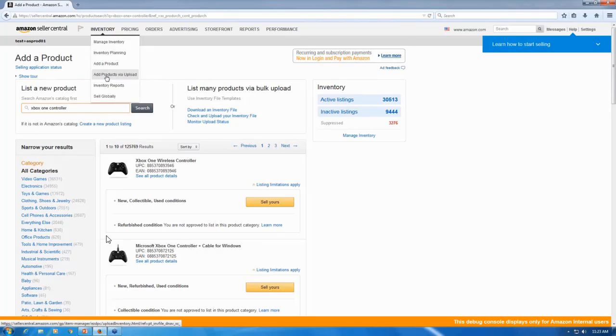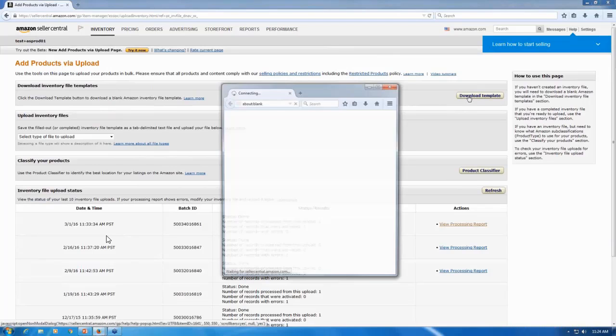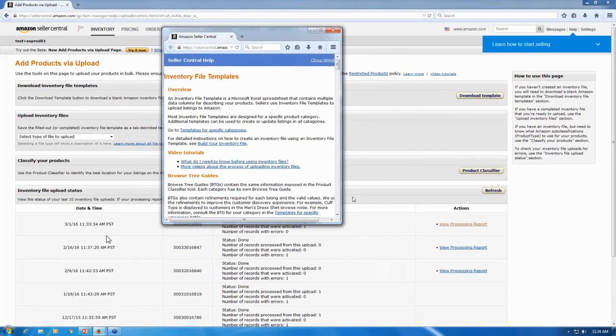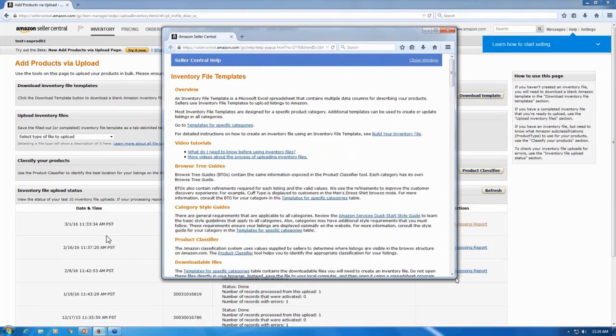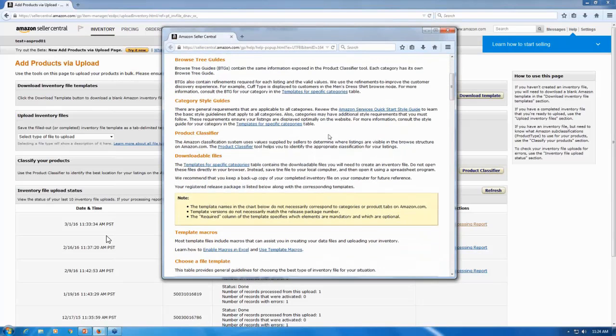Or if I want to add products via upload, which is most typical, then I can go to the Add Products via Upload page. Under the Download Template button, find the appropriate template. There are also video tutorials and many other links on how this works, so if you need more self-help guide, it's always here.